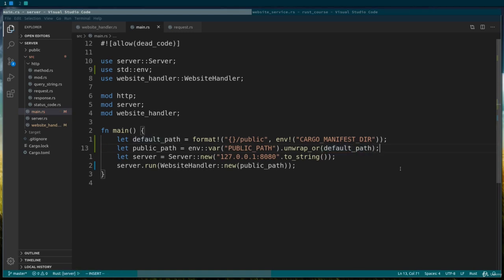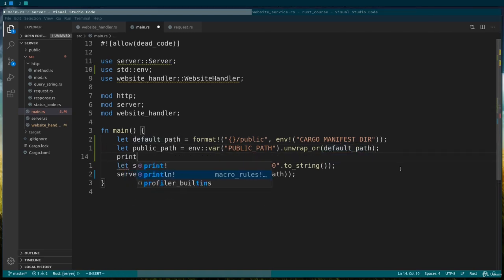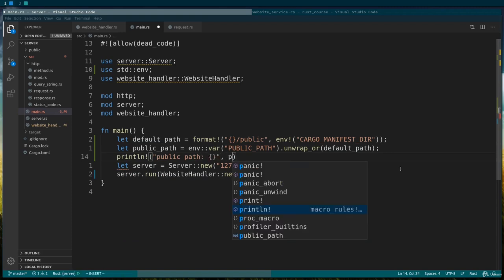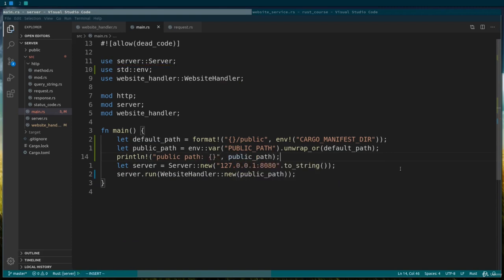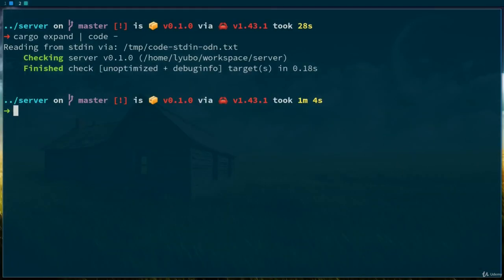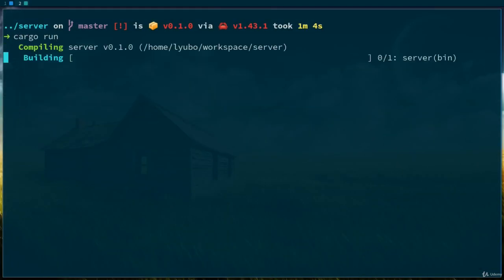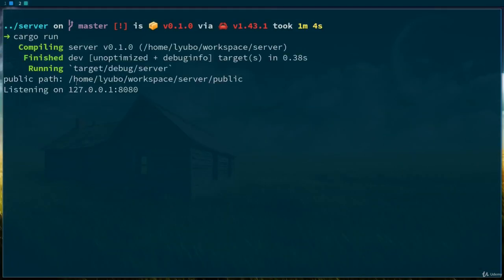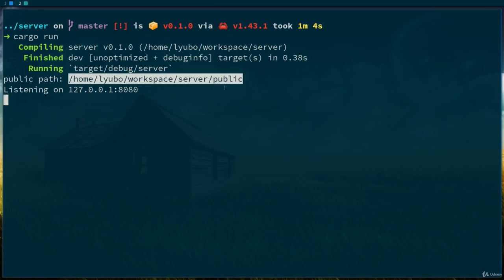Let's also add a log line here so we can see what path we're using at the moment. So we can say that the public path is equal to public_path. And if we go back to the console now, if we do cargo run, we see that our public path is the cargo manifest directory plus /public at the end.